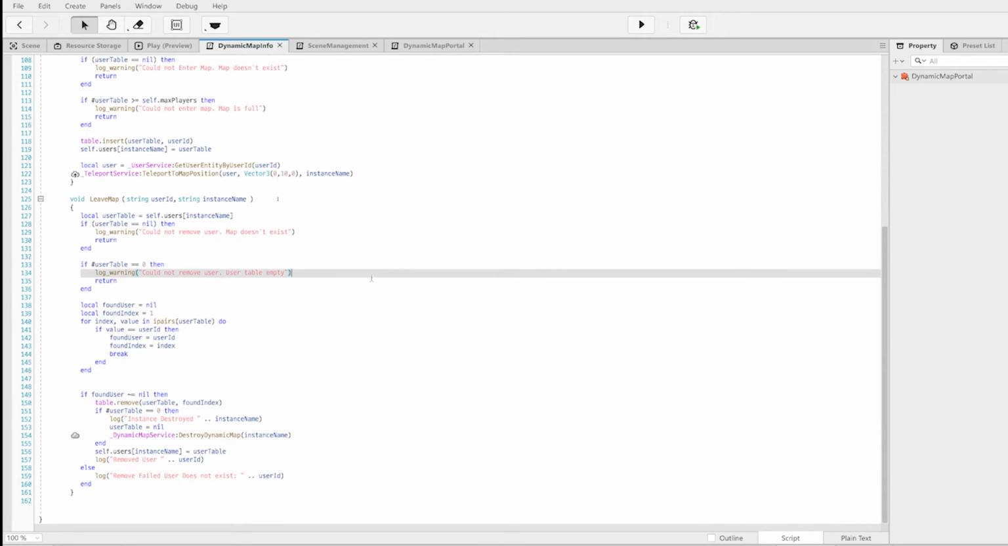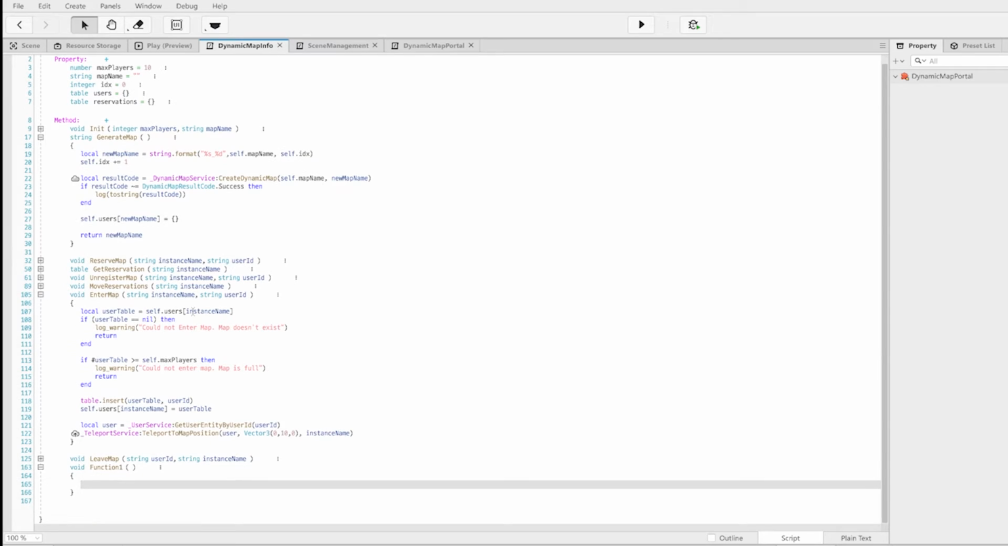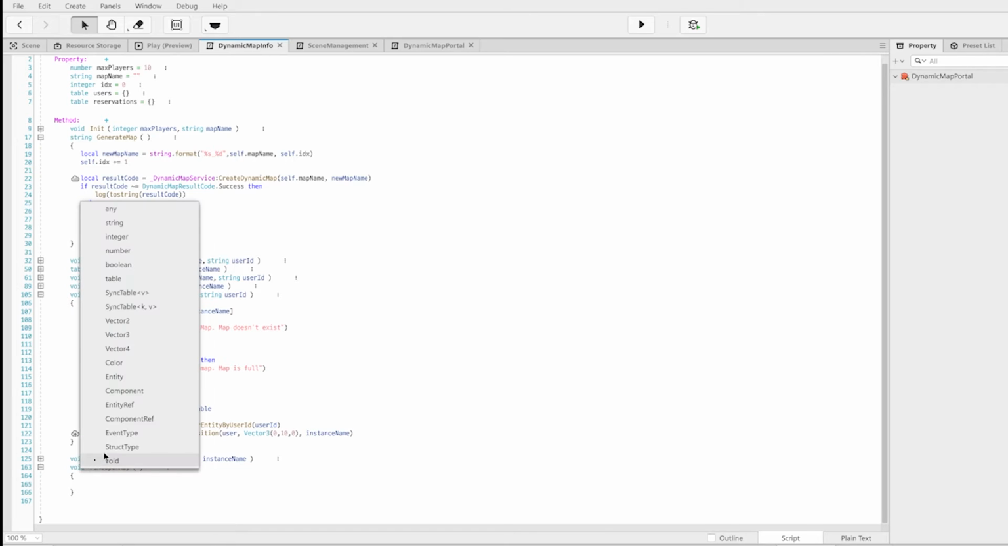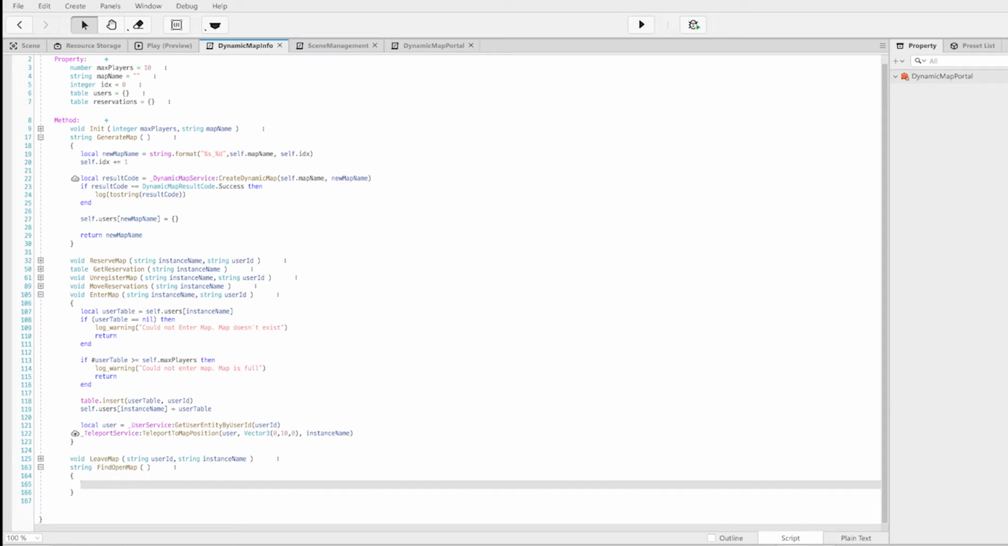We are also going to add in a function for finding the next open map. So this will be used for when users search for an open party so that they can reserve this map. So let's name this find open map. So this will loop through all of our instances and search for an open map. We're going to return a string here, the instance map name.